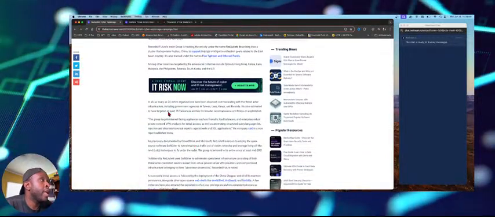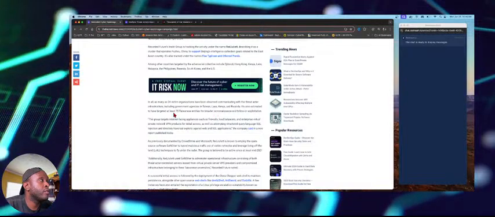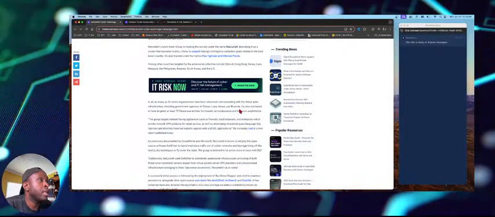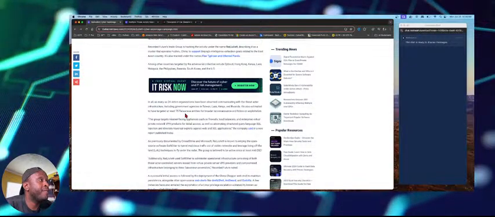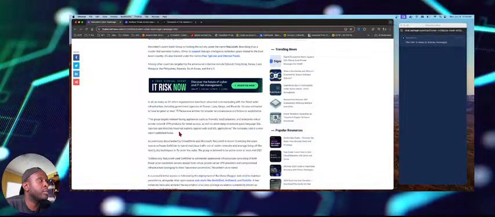Okay, in all, as many as 24 victim organizations have been observed communicating with the threat actor infrastructure, including government agencies in Taiwan, Laos, Kenya, and Rwanda. It's also estimated to have targeted at least 75 Taiwanese entities for broader reconnaissance and follow-on exploitation.